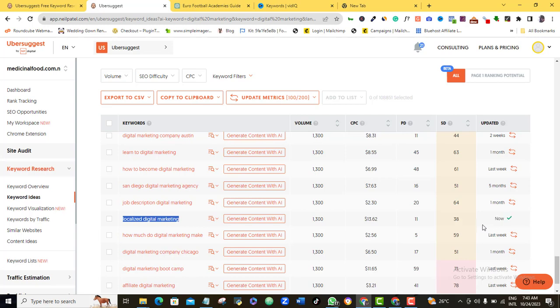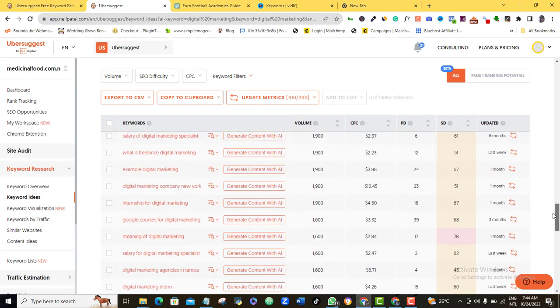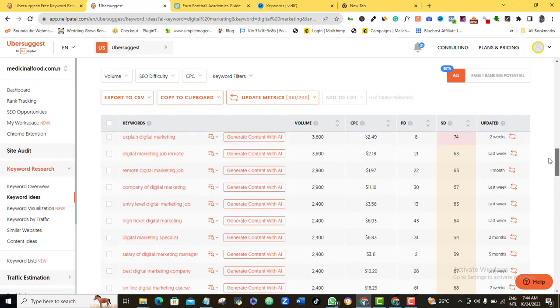So you can see here that right now, this search difficulty has changed from 34 to 38, which has made the difficulty increase, at least a little bit. Now if you check up on every other keyword, you will notice that it's almost the same thing.